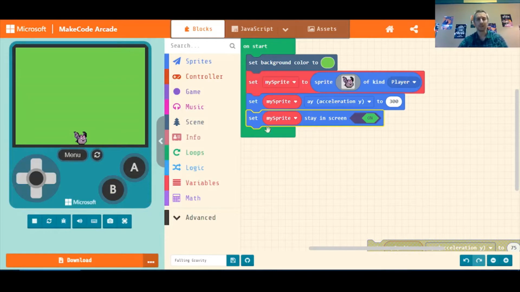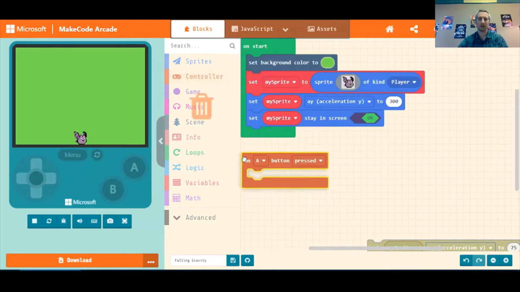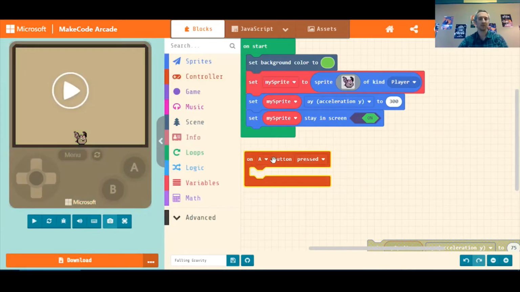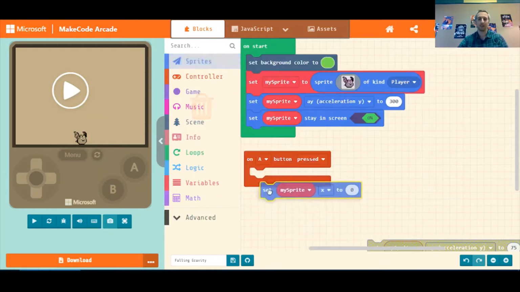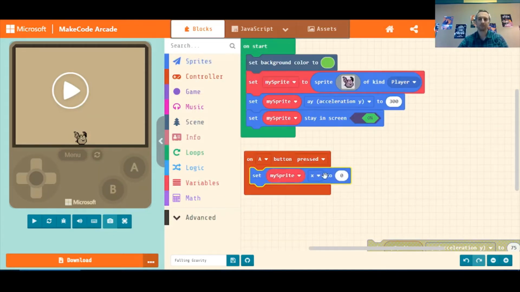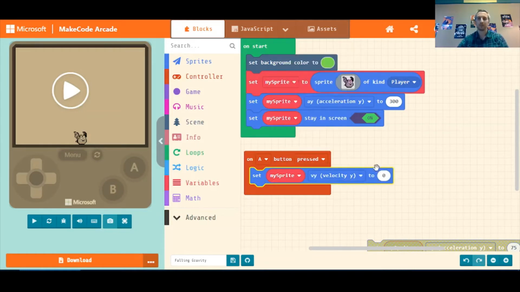Perfect. So the next step is we want our sprite to go up when we hit the A button. I'm going to go into controller and grab on A button pressed. Then I'm going to go back to sprites and grab another set my sprite X to 0, and next I'm going to do velocity. I'm going to pick a number. We want to go up, so it needs to be a negative number. I'm just going to start out with negative 100.